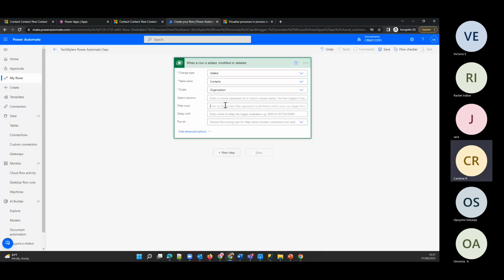Or you can filter the rows. Here it is an OData-style filter. Let's say that you have a field called type, and you want to get contacts where the type is, I don't know, private. Let's say that we have this option. You can, sorry, it's not easy. This type of filter, okay.